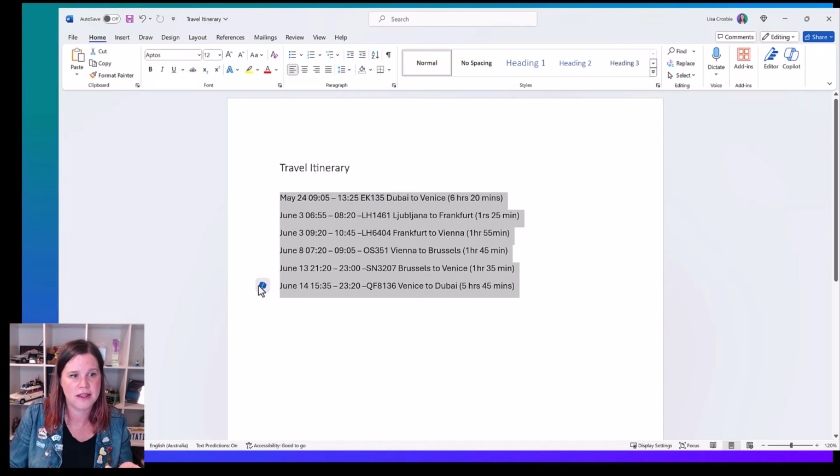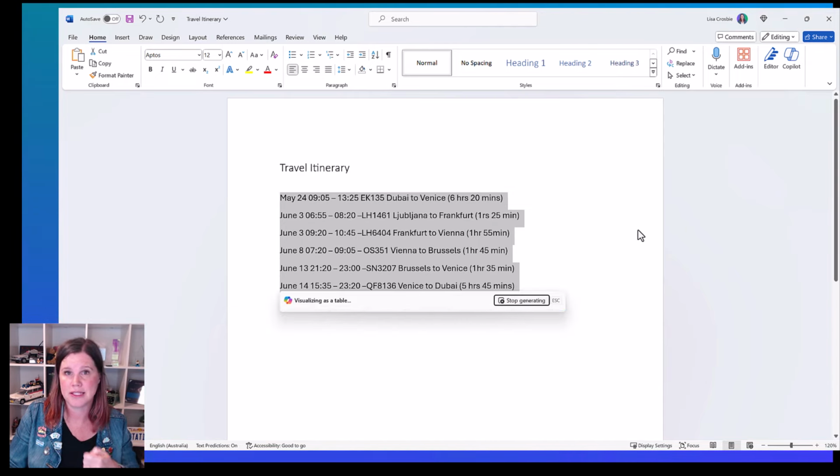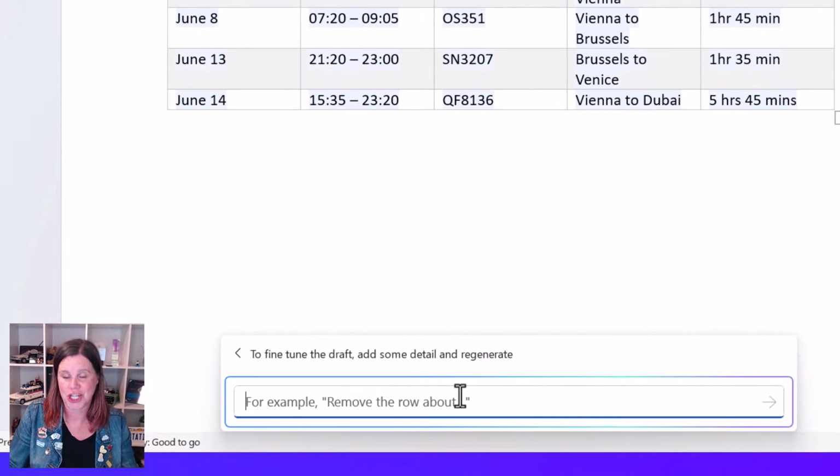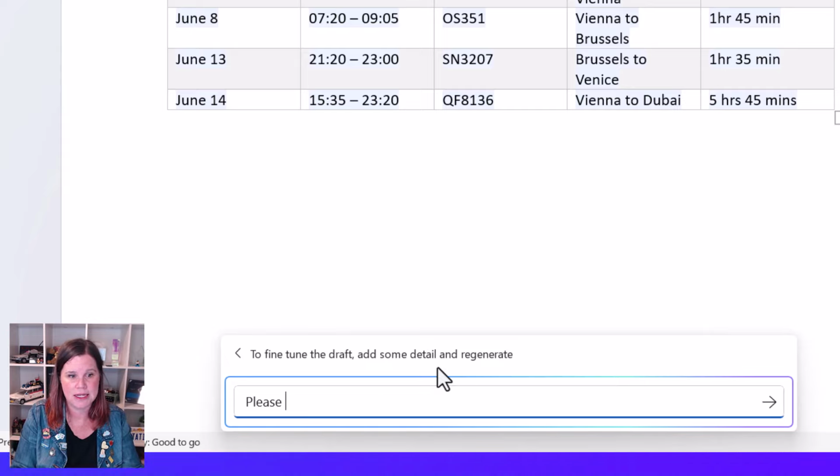So let's highlight this, grab Copilot, visualize as a table, and it's going to do its best to interpret this. And actually I've tried this before I hit record, so I know that it does a pretty good job of it. What it's actually going to do is take this and understand what all of these different columns are. So we've got a date, a time, the flight number, the route, and the duration. Watch this though, because I want to change some of what's going on here. Let's make it hard. So let's say, please split the route into origin and destination.